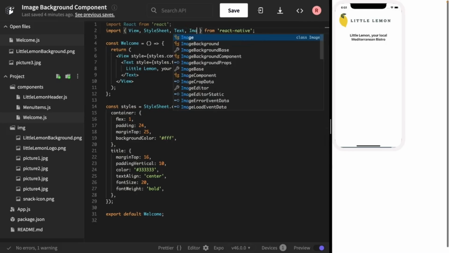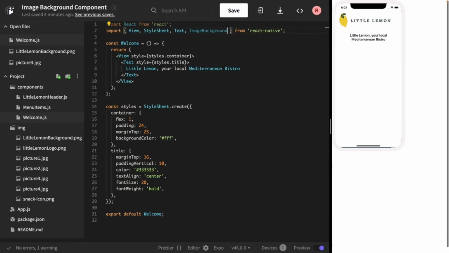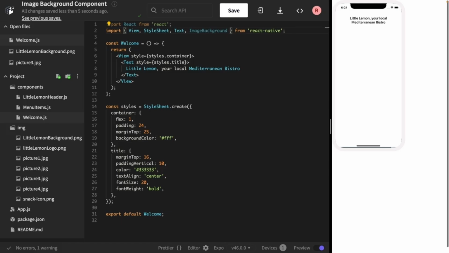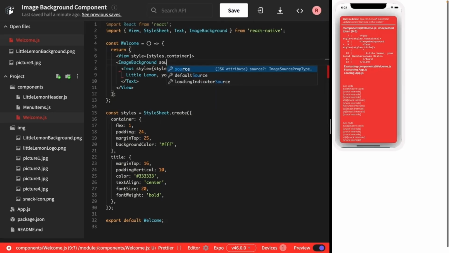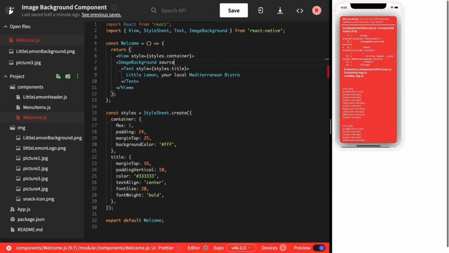I now want to render a background image. Before I start, I import the image background component. Keep in mind that the properties are very similar to the image component, except that this renders the image as a background image. That implies that you can have text and other content on top of it. I'm passing the source just like I would pass the source to the image component, to the image background.